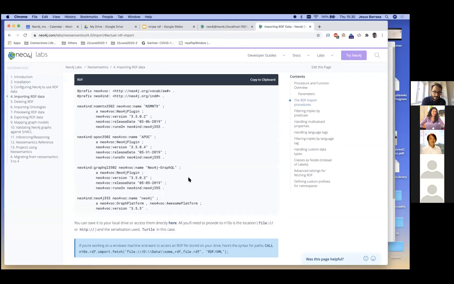So here is a fragment of RDF. Now that you are RDF experts after my introduction, you probably see what's going on here. I'm describing something called Neo-Semantics, which I'm saying is of type Neo4j plugin. It has a number of properties called version, release date, and runs on. Runs on is a relationship that connects it to something else, which is Neo4j 3.5.5. This Neo4j 3.5.5 is this unique identifier that I was talking about before.